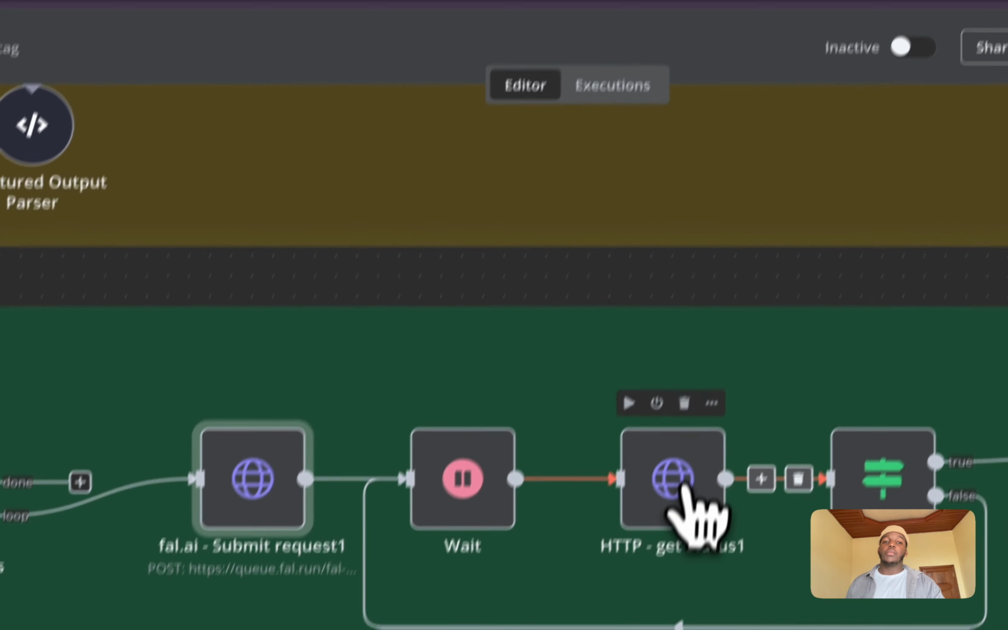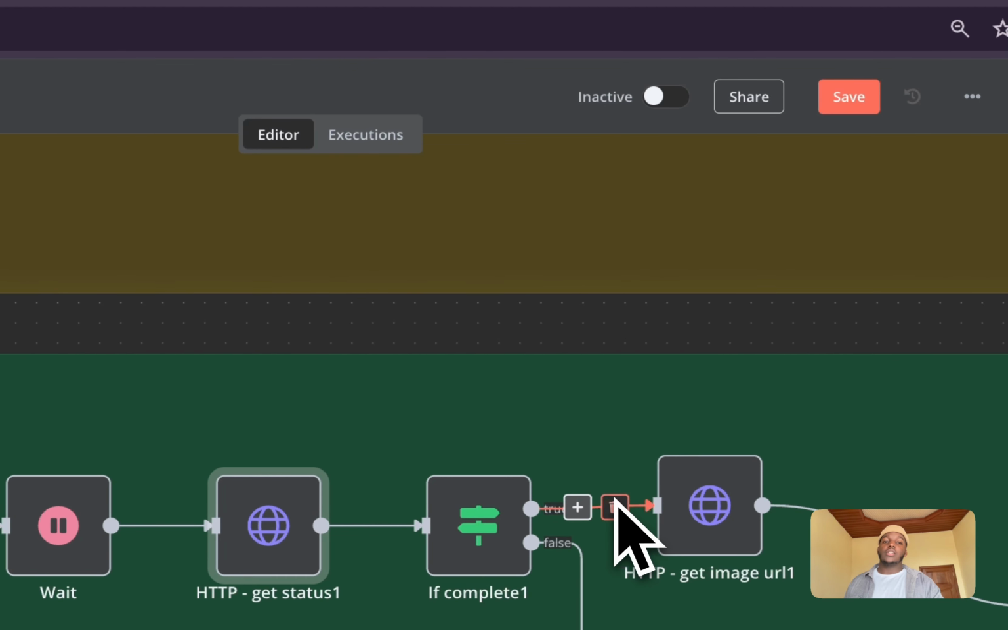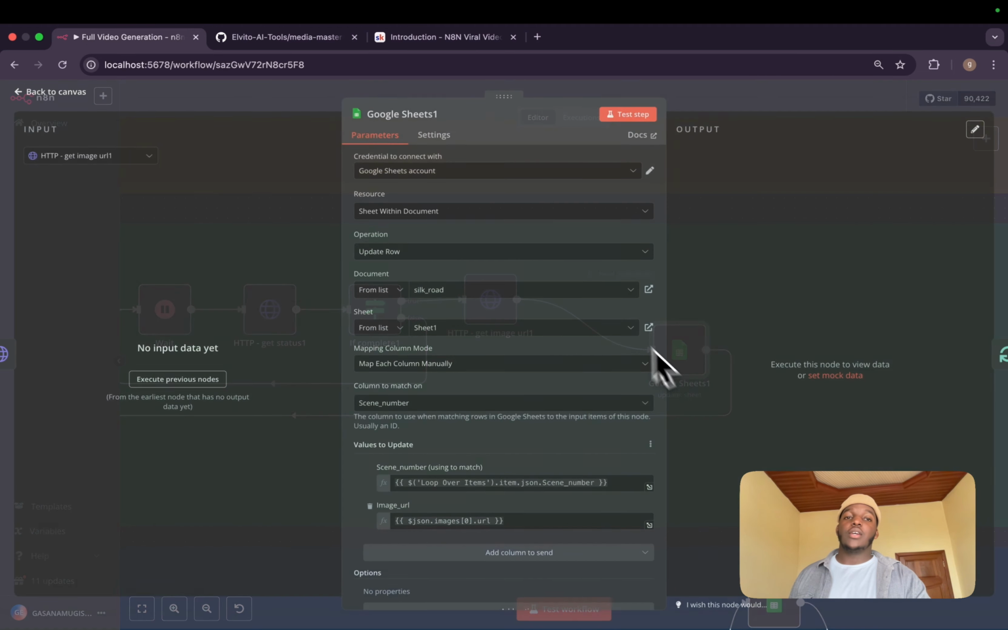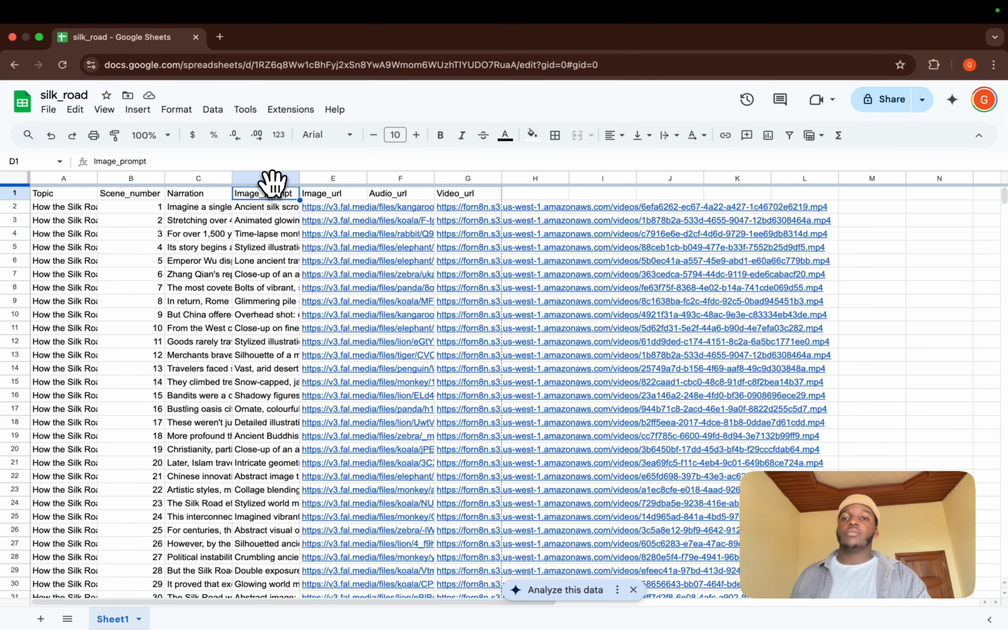We'll then wait for the image to get generated. Then we will get the status for this asynchronous job. If it is completed, we then get our image and we save it on our Google Sheets on this column.